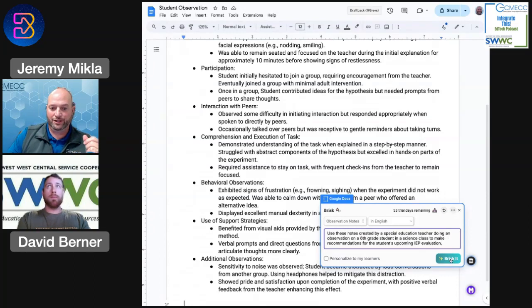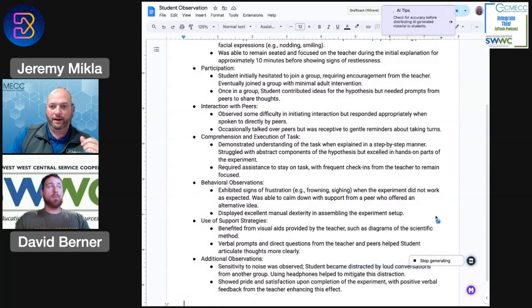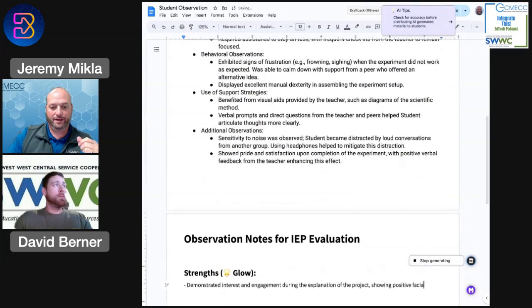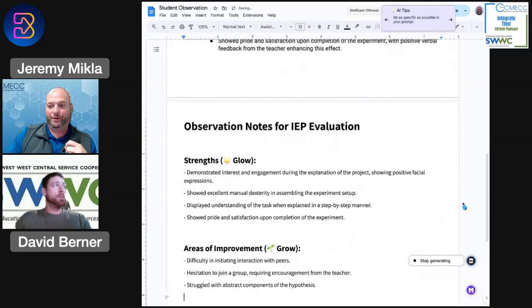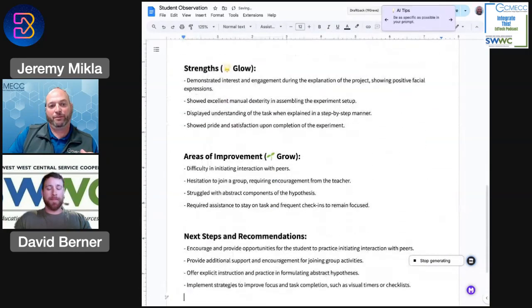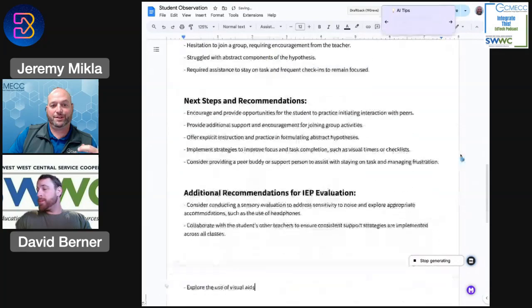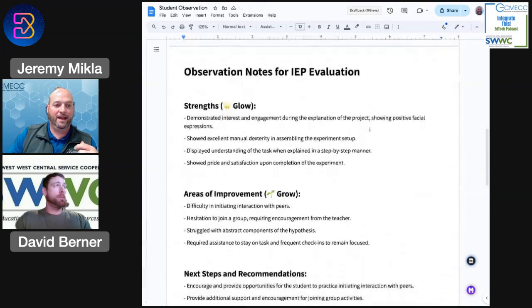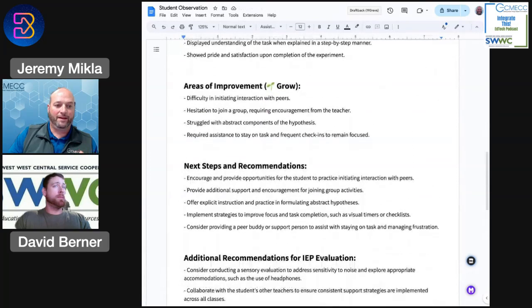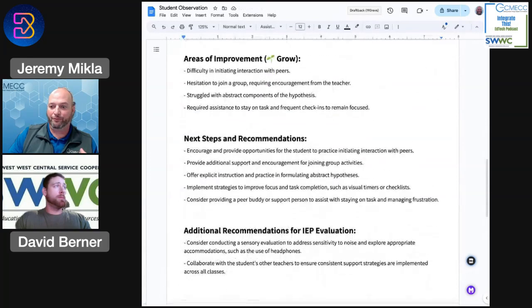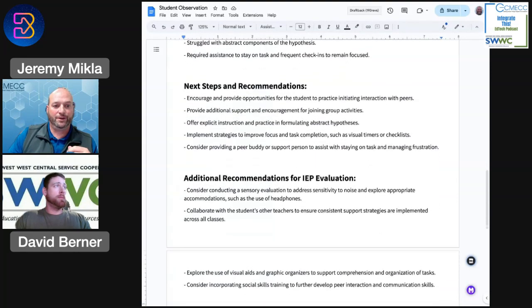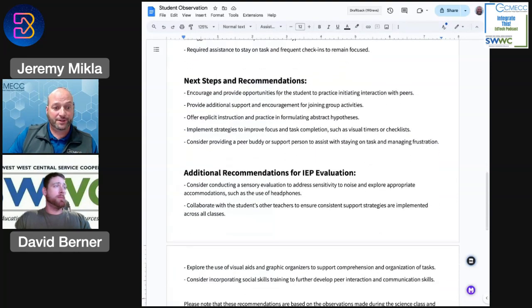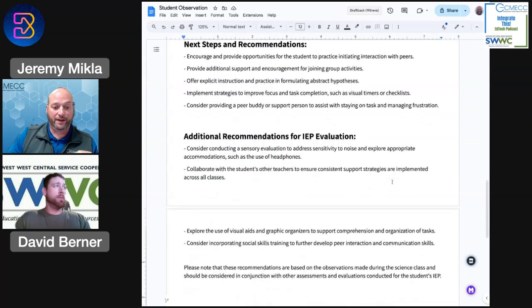And then I'm going to choose to Brisk it. And it starts to do its magic. And remember the feedback areas that we talked about before? One of those topics was the glow and the grow. So I really like what it did here, taking these observation notes and giving some strengths as well as some areas in need of improvement based upon the observation notes that the teacher took on that particular student, giving you some next steps and recommendations and some other things to consider.